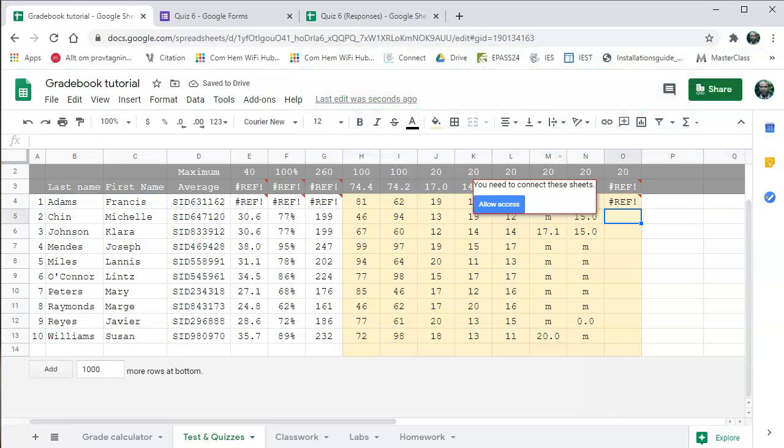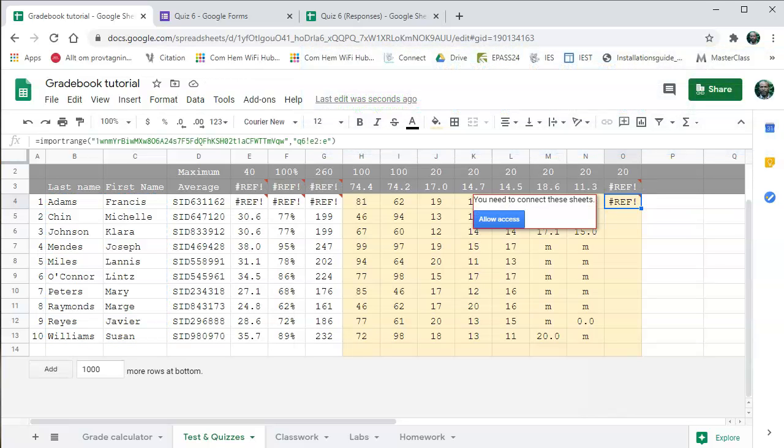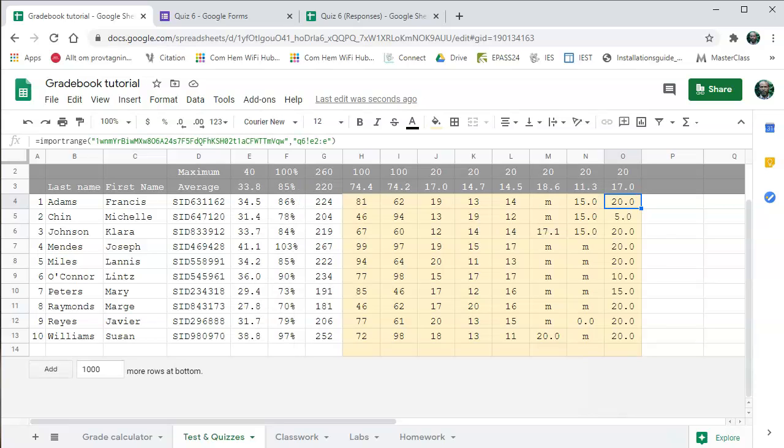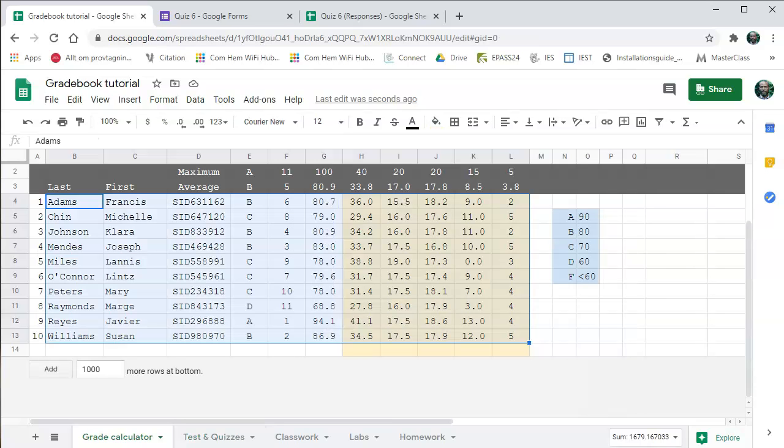Then it's going to ask you whether you want to give access to that file, and I'm going to allow access, and it's just going to pull it in. Boom, there it is. It automatically has adjusted all of the scores for the tests and quizzes, and then adjusting the overall test and quiz score that pulls into the grade calculator here, and your grades will automatically adjust.